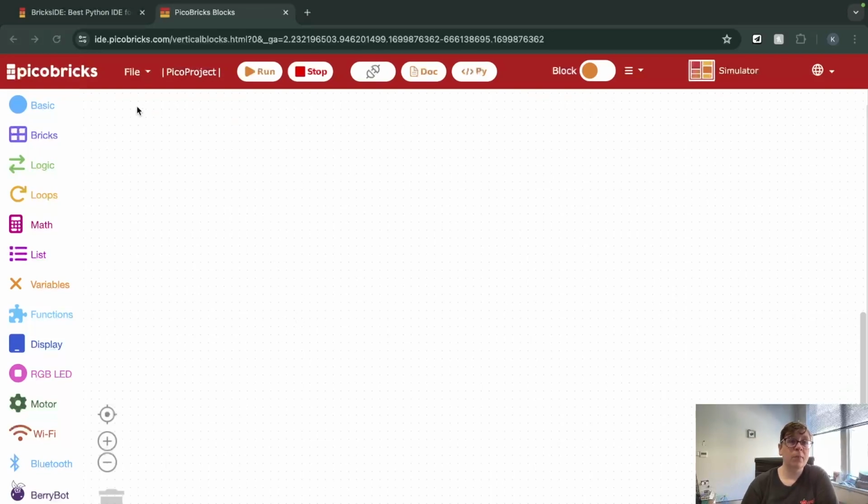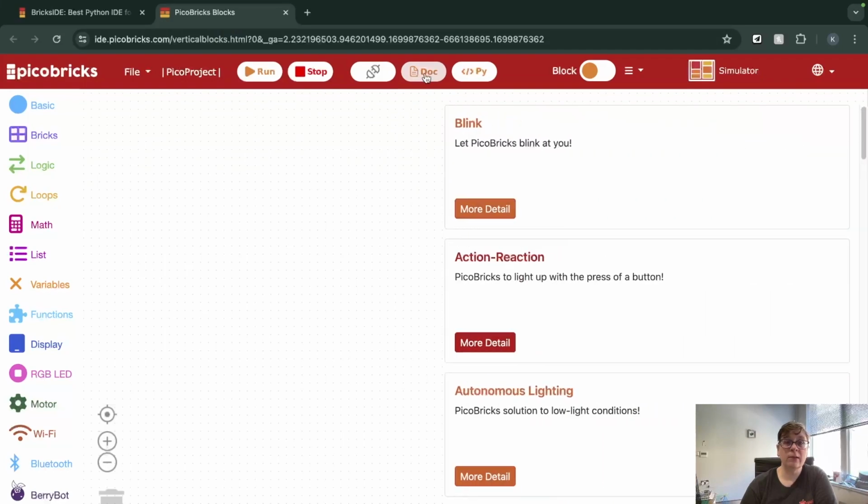So now we're in the block-based editor for PicoBricks. At the top here we can see a Run button. This is what we'll press to run our code. We've got a Stop button which will stop all of the code. We've got the Docs button which will bring up the documentation for PicoBricks, so all the different projects that we can do.